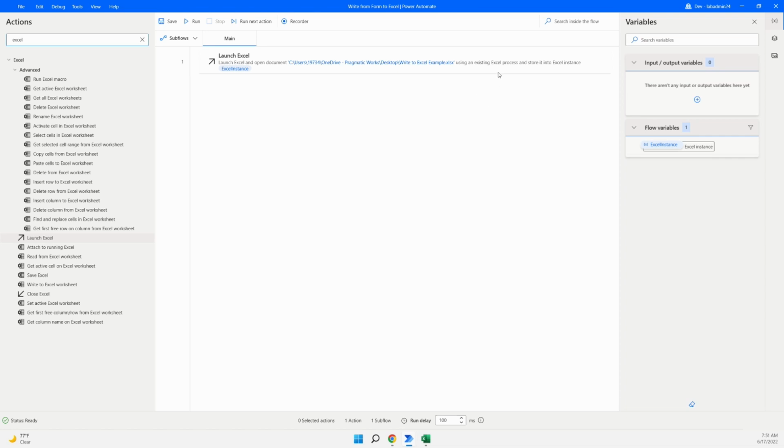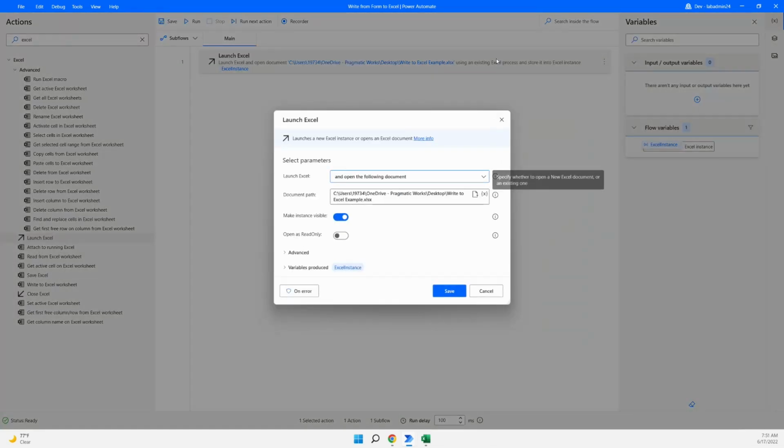And what you'll notice on this step, if I double click to take a look at it, I've decided to launch Excel and open a specific document. In other cases, we could choose a blank document, but I want a specific one that I have already developed for this case. Then I chose the document path on my computer where it's saved. I just put it on my desktop for this case.